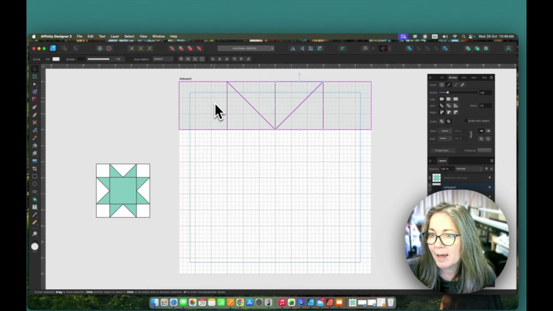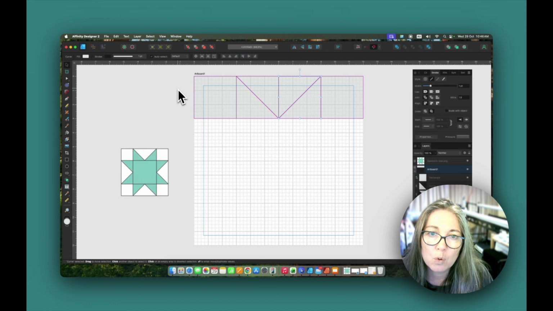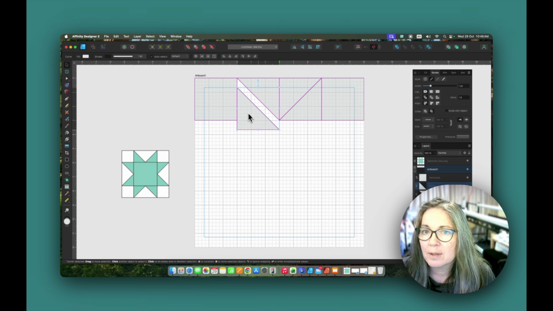So now we have, instead of just the 4 blocks, we now have 6. 1, 2, 3, 4, 5. Yep, we've got 6 shapes. That's all we need. That's great, right? These are separate shapes. They are not grouped.